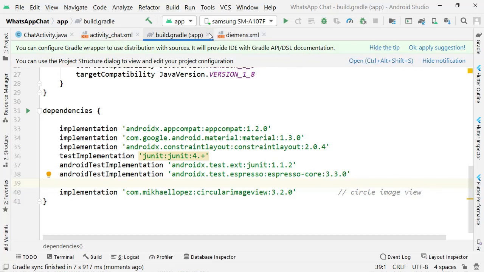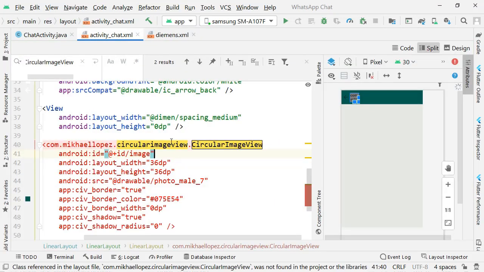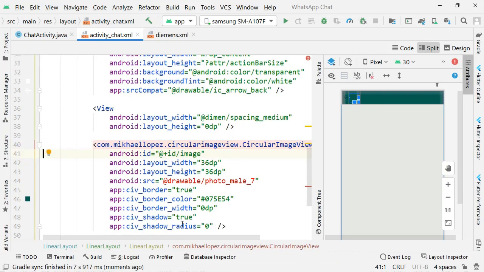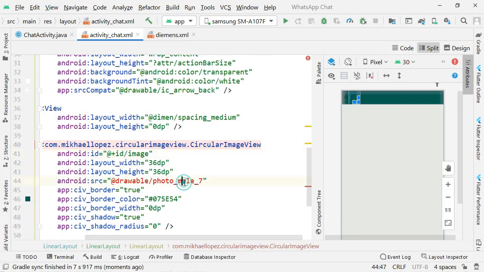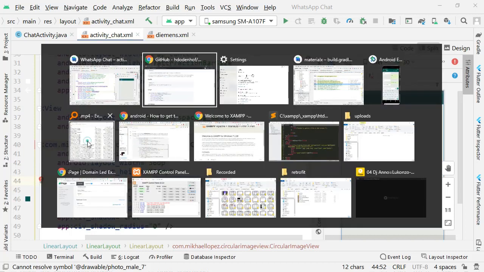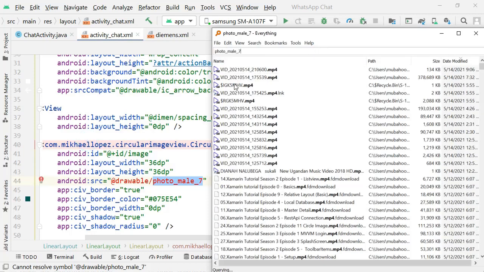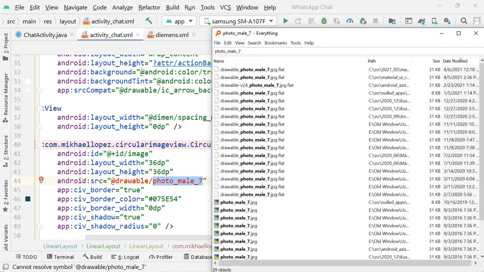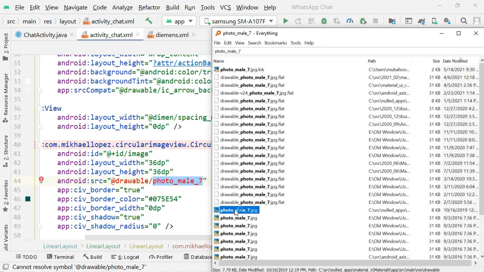I'll just simply close it, and then if I come back here, it should be resolved. It should be resolved by simply putting circular image view. See, it is resolved right now. Okay, so I'm going to get this image of mail 7 right now and put it in my project. I already have it. This one here, I'm going to put on my project.